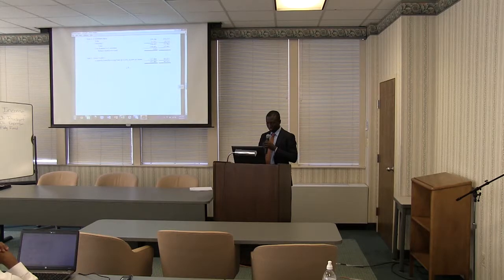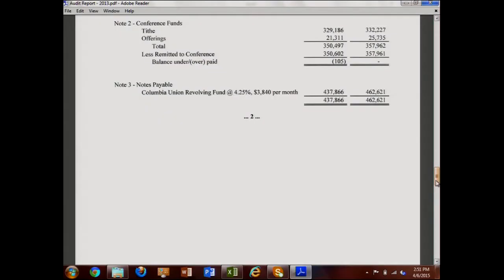Okay. So here I also show a note about the church's remittance. And if you look at the other side, they owe the conference 105. Like the conference is owed the 105. So a total offering, and then the tithe and the offering, and then the balance. I'll get the total and the amount that was submitted to the conference, and if there's any difference there.